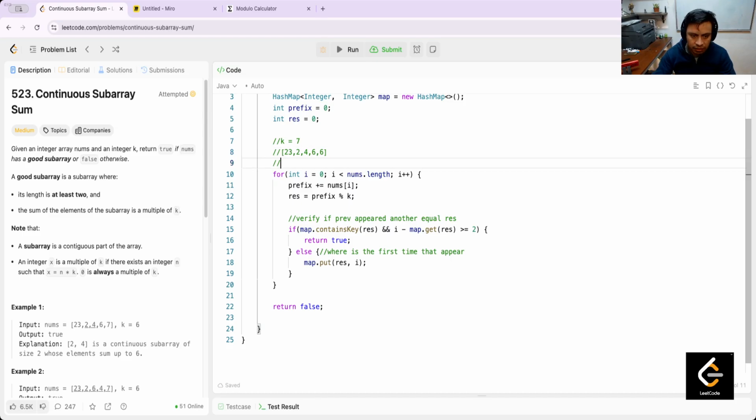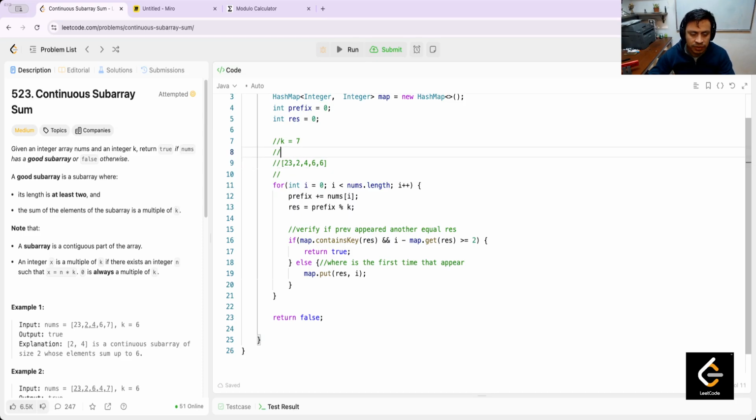Okay, I will perform the prefix sum first: 23, 25, 29, 35, 42. Now the first time is 23. 23 exists, yeah, sure. No, I am saving the value. In this case, the first time that this appeared is not contained here.